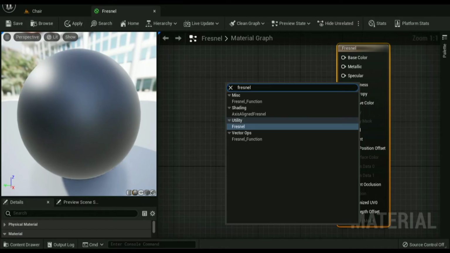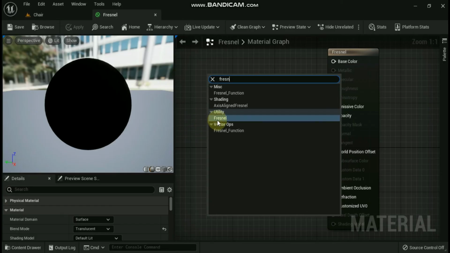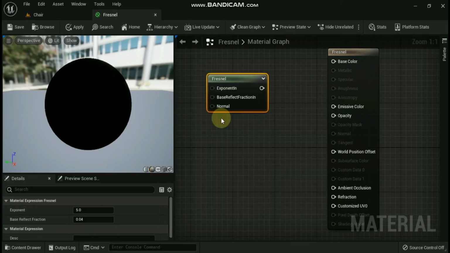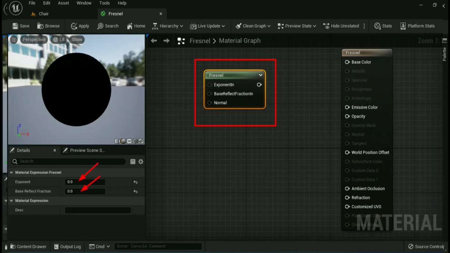When searching for the Fresnel material expression, you will find that there is a Fresnel under Utility and one under VectorOps. While these two material expressions have the same name and do the same thing, they do differ in how you set them up for use. First, let's check the Fresnel utility. The Fresnel that is found under Utility is the one that is used in this how-to and is the simplest one out of the two to set up and use.